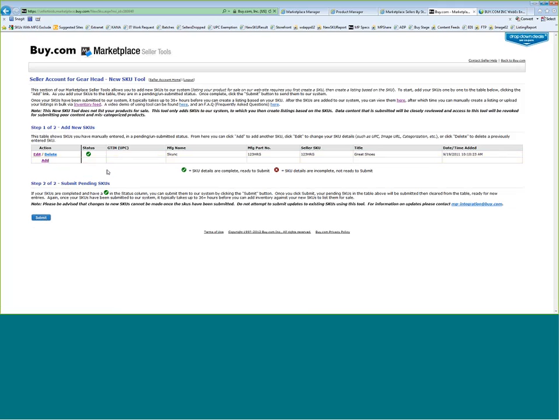You'll notice that there's some instructions up here, which you should read. But the advantage of using the New SKU tool is that you cannot complete the submission of your product without giving us the proper data. The tool won't allow you to continue. So you know once you've completed the New SKU tool, your product will be ready to list in 24 hours.